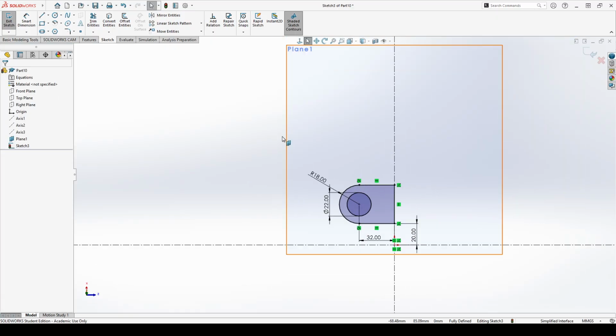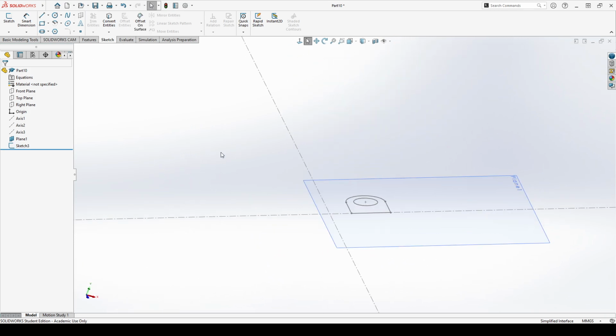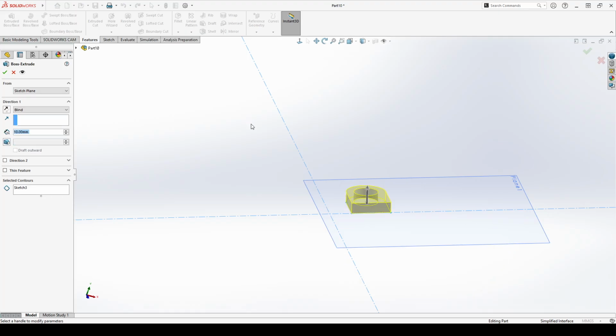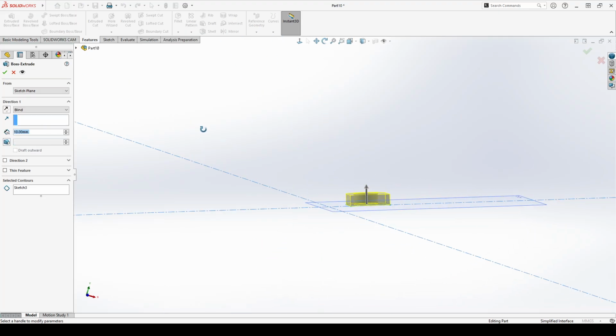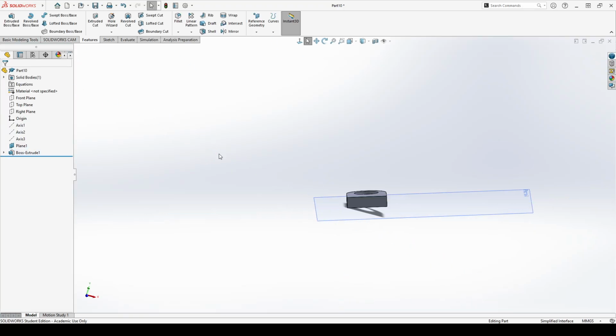Now we're going to lift this up. Is it up? Yeah, it is up. So let's lift this up. Sketch, features, extrude. It's going to be lifted by 10 upwards. Perfect. Beautiful.